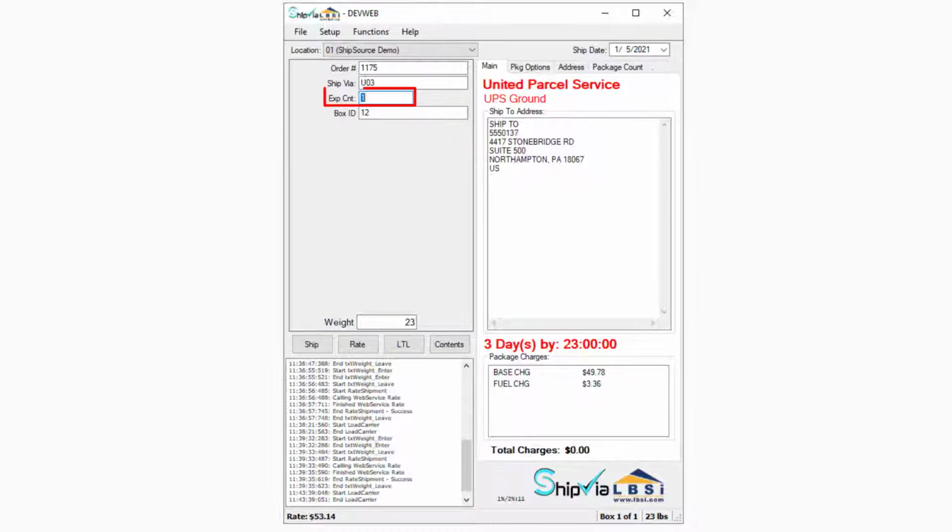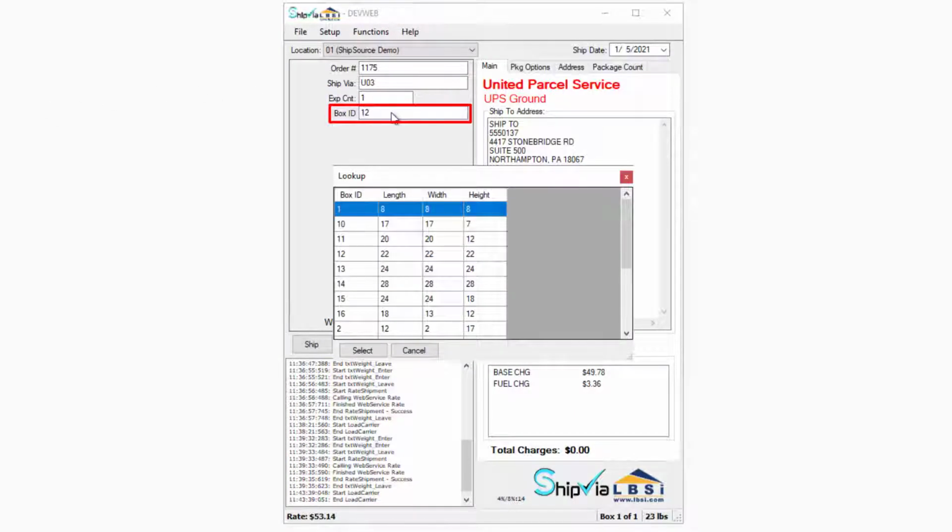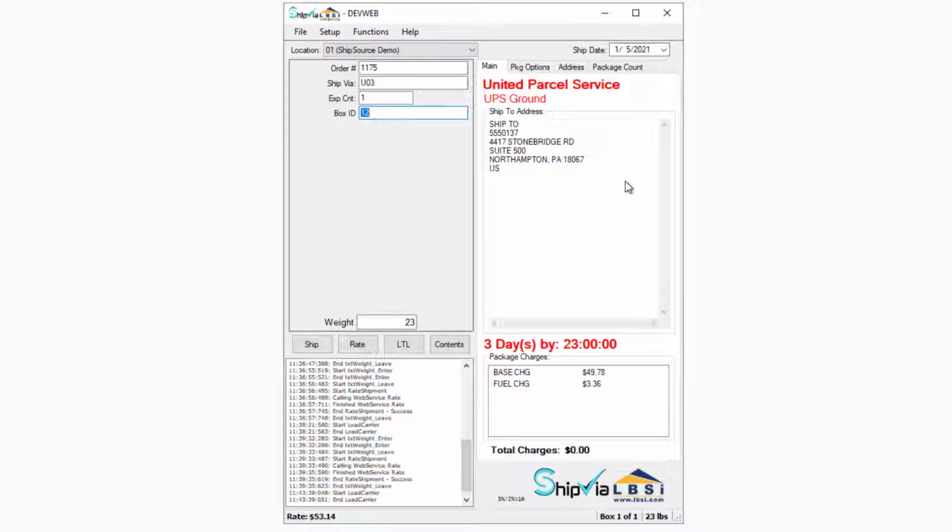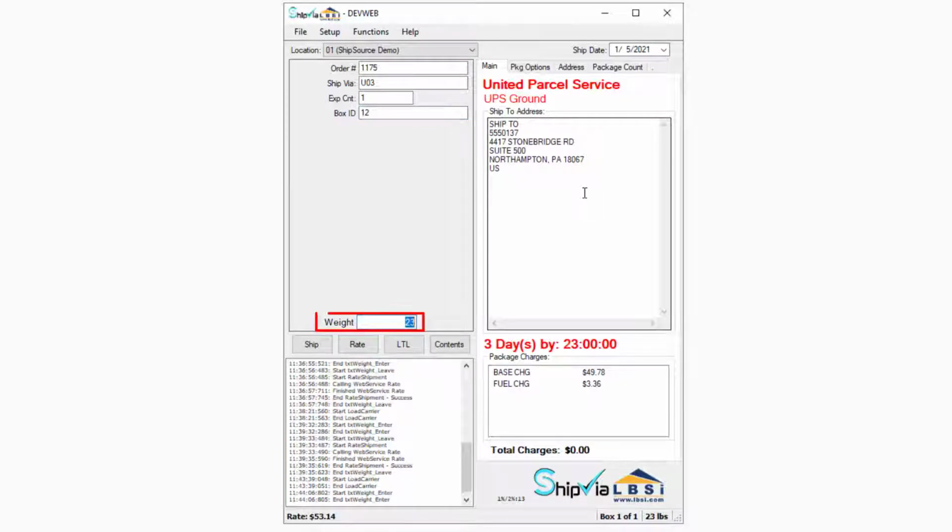Next, in the Expected Count field, is how you can designate how many packages pertain to your order. Moving on to the Box ID field, this is where you can select the dimensions of your package by either double-clicking into the field or by entering in a box ID number. Below that, in the Weight field, is where you enter in the weight of your package in pounds.